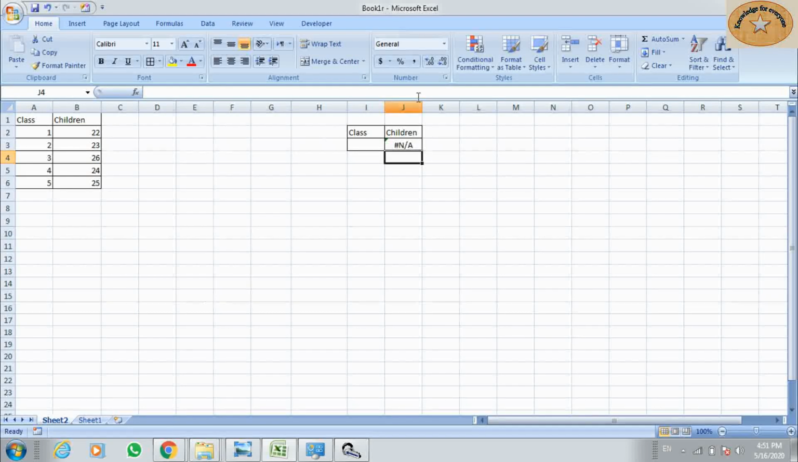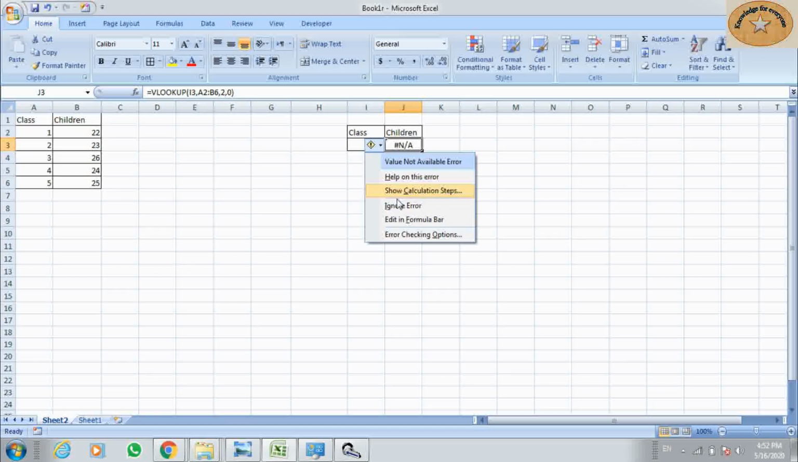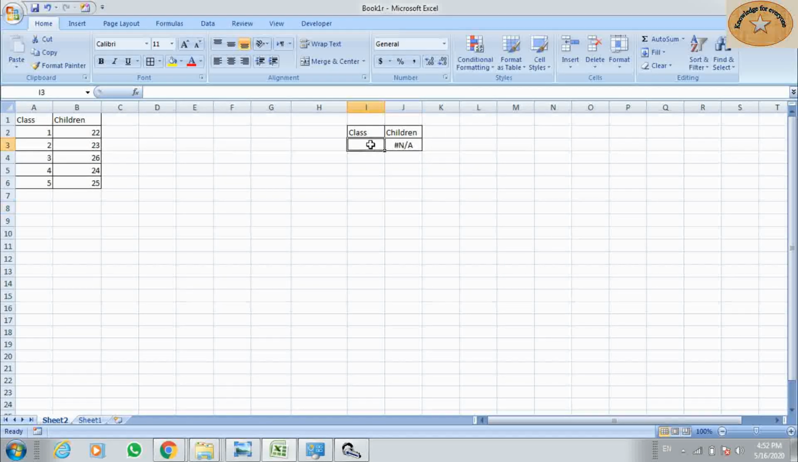Now it's showing NA because there is no value in the I column. So we'll just put here class number 1. See, you look, it brings 22 children. So by this, it's very easy to use this formula in Excel. It's very handy and it's very easy.